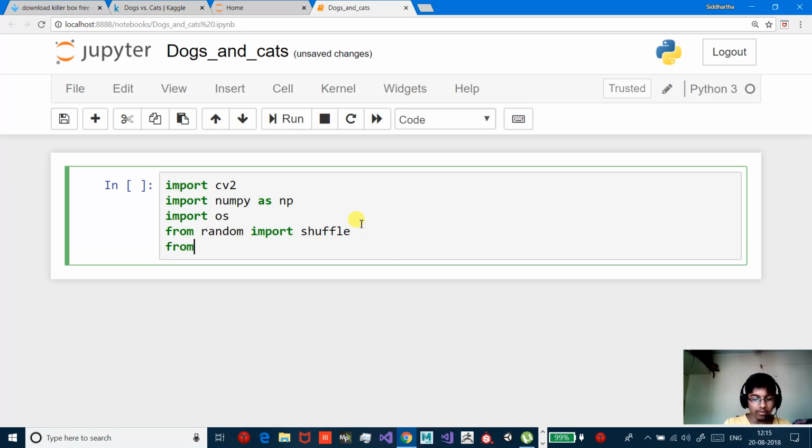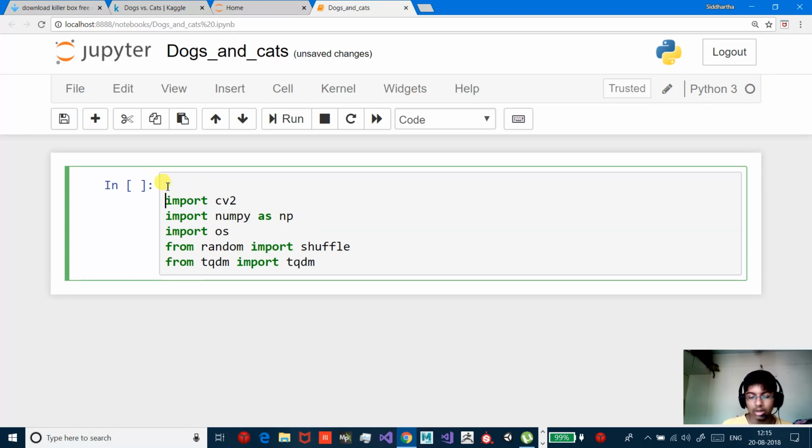From tqdm, we need to import tqdm. What this will do is show you a bar of loading up the data. Most of you will not have this tqdm package, so if you want to install it, you can do it straight away from here, with an exclamation mark: pip install tqdm.